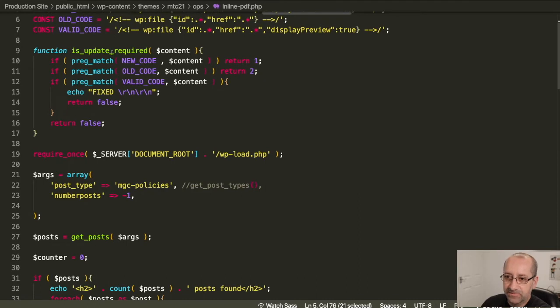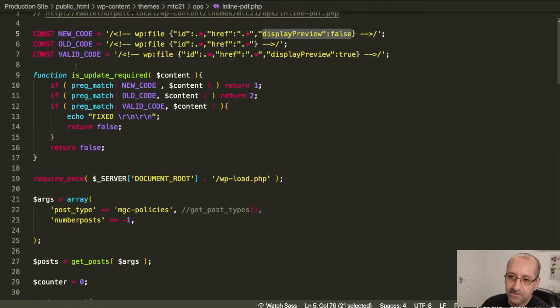So that's a helper function, which we might as well discuss now. Is update required? Hopefully that's a nice self-documenting name. It gets past the content. So it checks on the two pattern matches we've just discussed that would mean it needs updating, and returns either 1 or 2. But also if it's already been updated, I actually echo fixed to the page just as a bit of a debugging tool, and return false.